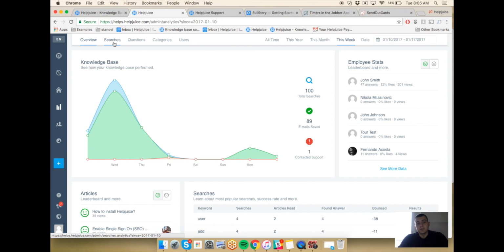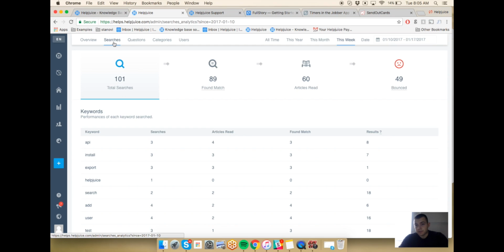Let's say you would want to understand a little bit more about your searches, navigate to the searches here. And for this past week on our testing account, we can see 101 total searches, 89 people found a match, 60 people read an article, and 49 people bounced off the article, meaning they didn't find what they're looking for. Down below, we can see a little bit more information on each search query, if that makes sense.